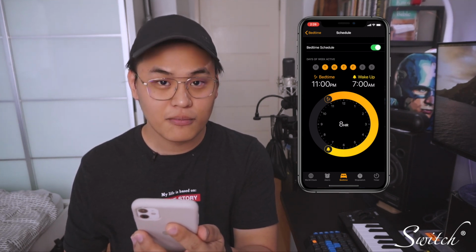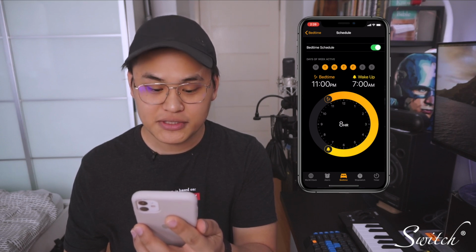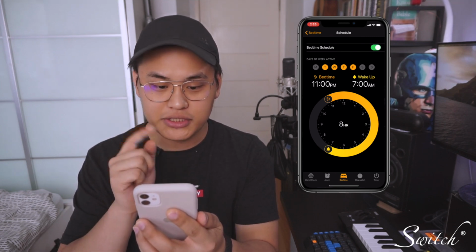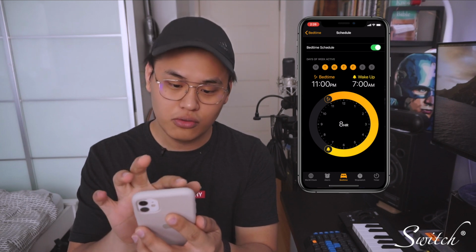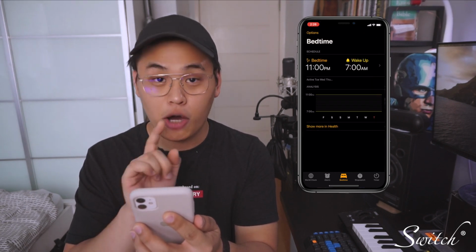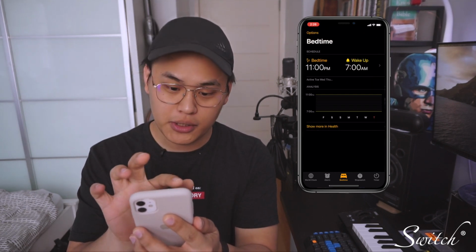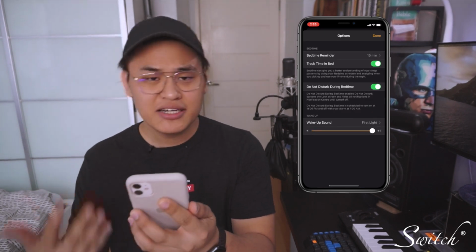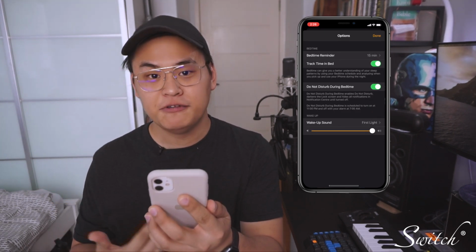And if you want to have more settings, you want to have more details, you can just go back, which is tap on the top left corner, go back, and then tap on option, which is on the top left corner as well. Tap on option. Now here you can have other features, right?